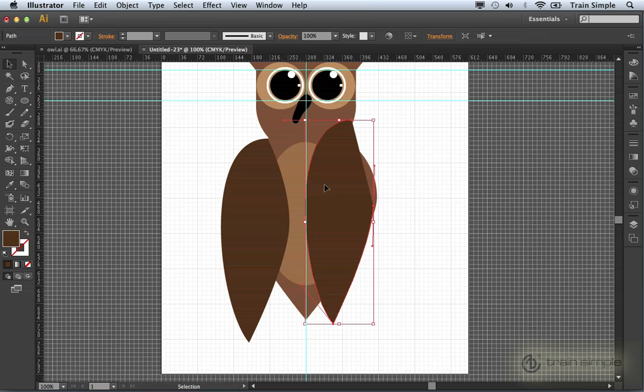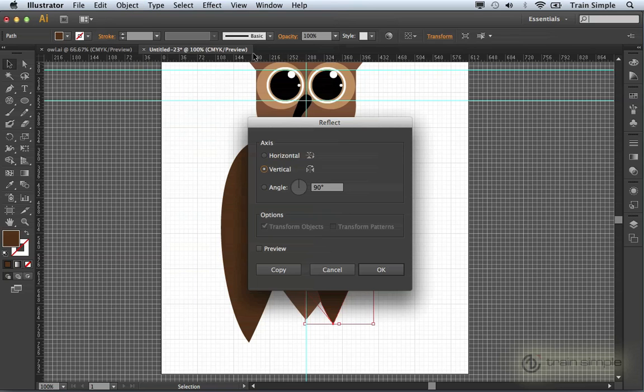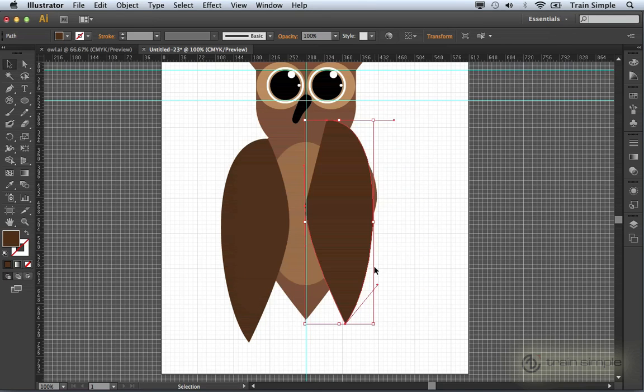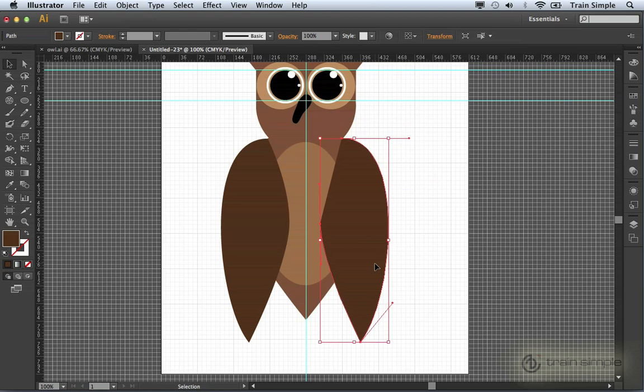With this object selected, you can come up to the object menu. From there you can choose transform, and then you can select reflect. And that's going to go ahead and open up a dialog box. We want to vertically reflect this, so go ahead and select the vertical radio button and click OK. And then you can use the arrow keys on your keyboard to place his wing on the right-hand side.